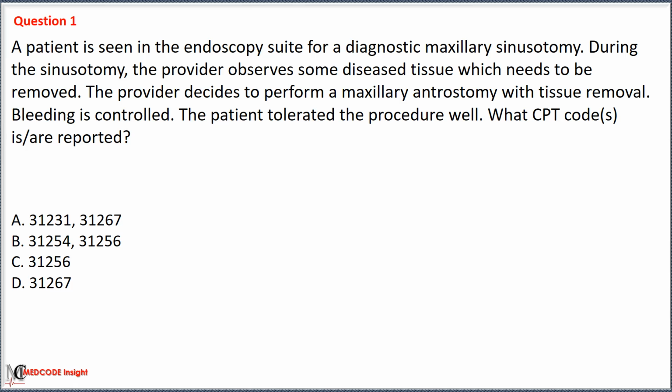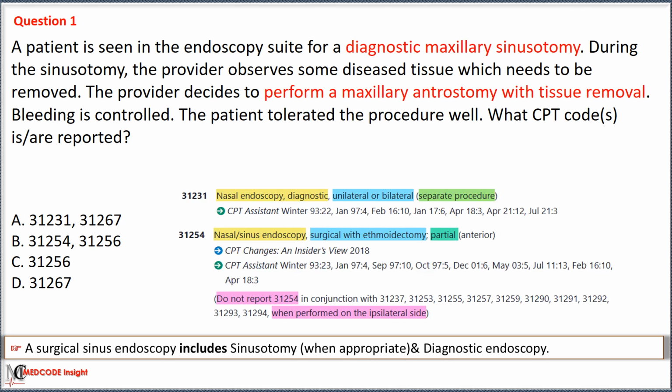Option A with codes 31231, 31267. Option B with codes 31254, 31256. Option C with code 31256. Option D with code 31267. In the given scenario, a diagnostic maxillary sinusotomy is performed along with maxillary antrostomy and tissue removal.